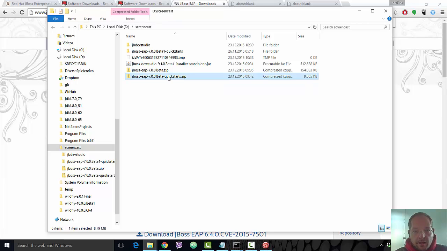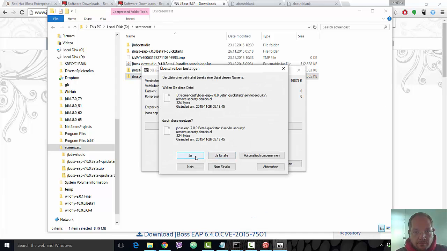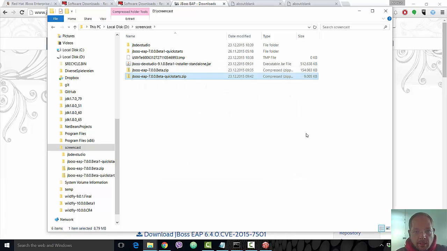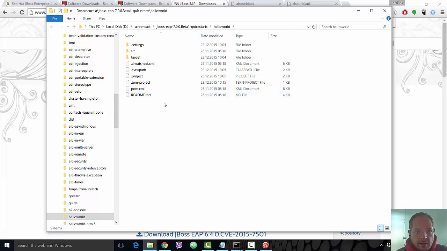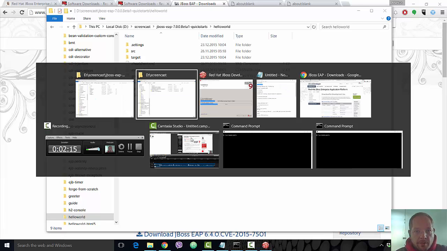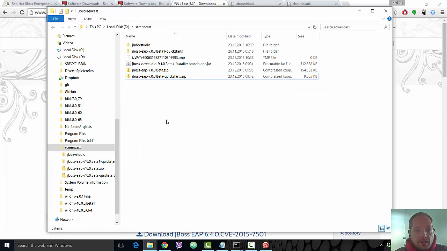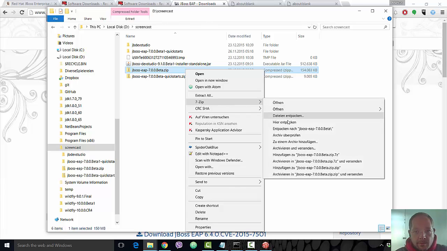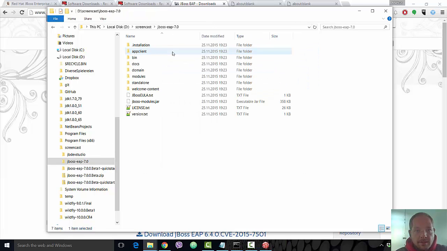This is basically a 9 megabyte zip file, so we're just going to extract everything. So let's look into the quick starts a bit. I already opened them here, so you find all kinds of quick starts. The one we are looking into is the Hello World example today, so we're going to open that next. And as we can see, the JBDS installation is still working. So what else can we do? We can install JBoss EAP 7. And this is literally the same, zip and extract everything into the folder of your choice.